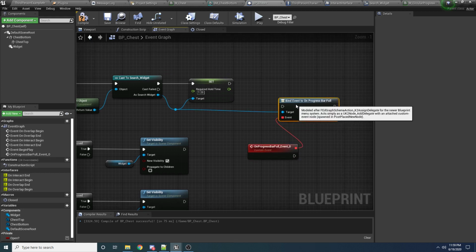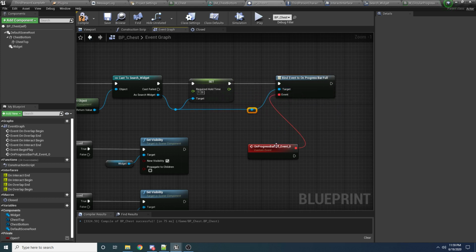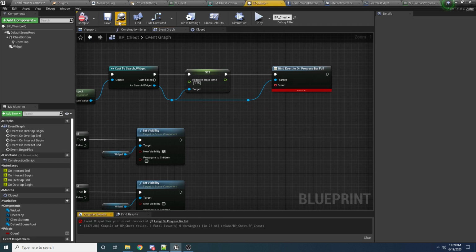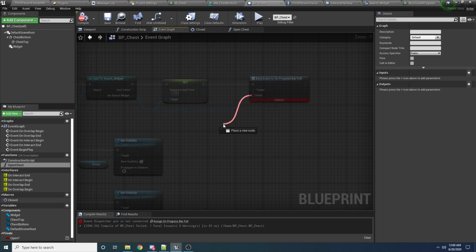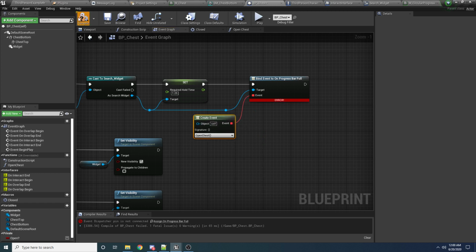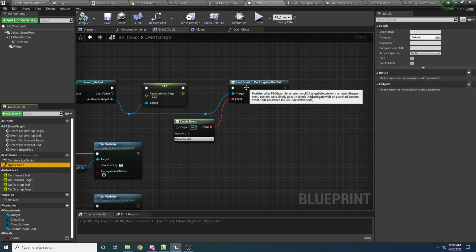By default, it creates the bind function node, like this blue one here, and it also creates this event for you. But in this case, I don't really want this event because I just want it to go ahead and call a function that I'm going to create. So just delete that for right now. Then on the left here, under functions, we're going to create a little function called open chest, and then go back to where we just were. Then we'll say create event, and we'll select the open chest function that we just created. So basically what that's doing is we're binding this function to this event.